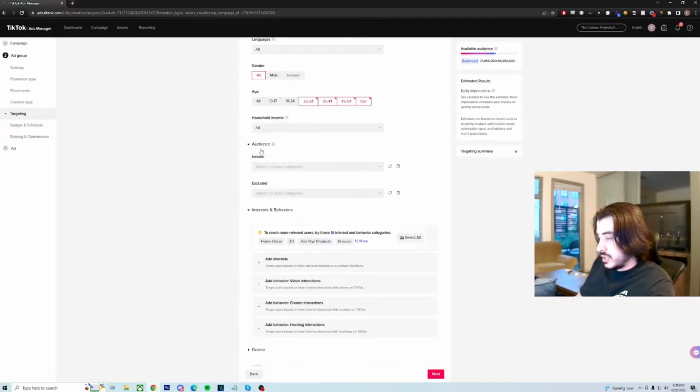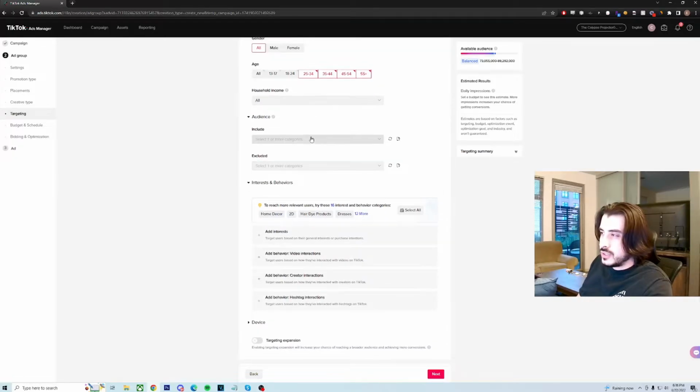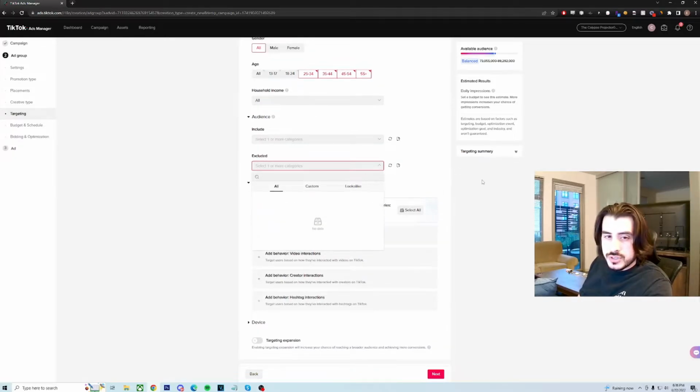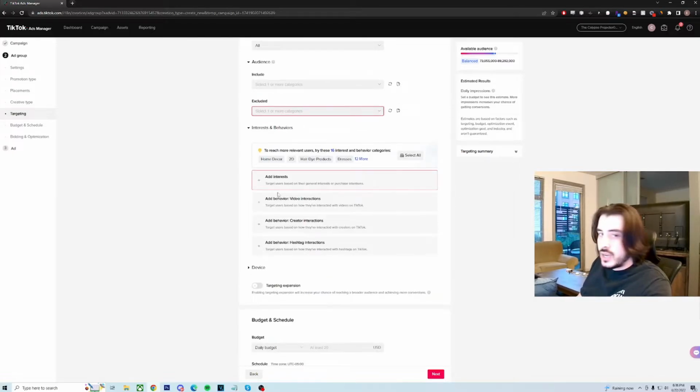Audience. So here is where you would exclude or include your custom audiences if you have made them. This would require a lot of data to do. So with a brand new store, you can't be doing this yet. Like literally cannot, it won't let you. So we can ignore that for now. Later on, the only thing I usually do with this is exclude purchasers. That way we're not targeting people that already bought the product. There's no reason for that. So that's an exclusion you can do later on, but right now we don't have that.